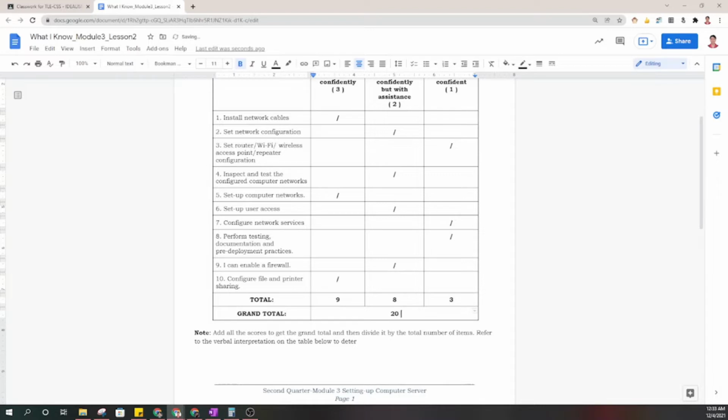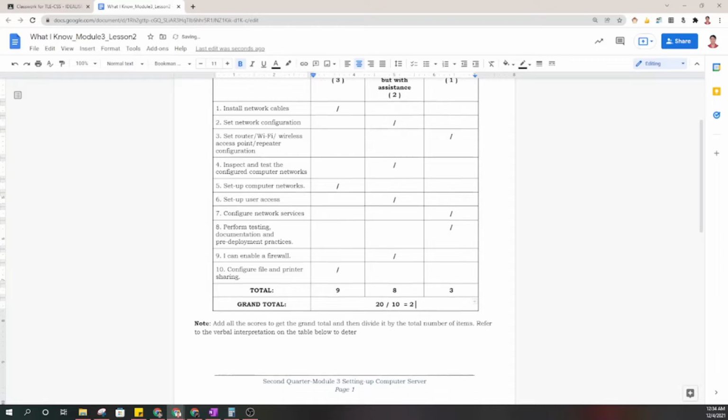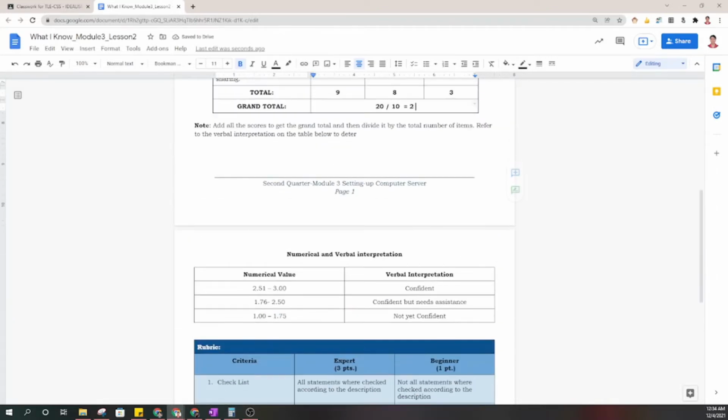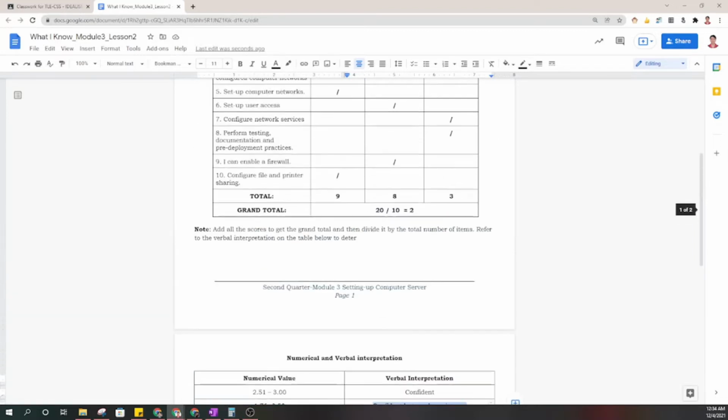And then, for you to get the grand total with the corresponding interpretation, you're going to divide it by the total number of items, which is 10, kasi 10 ang competencies dyan. So, 20 divided by 10 will give you 2. Yung 2 na yan, ano yung equivalent niya dito? Dito sa numerical value, tingnan nyo kung anong ka-equivalent ng 2. Ang 2 ay mag-fall dito sa gitna. So, that is confident but needs assistance. So, ipipaste nyo dito ang verbal interpretation.